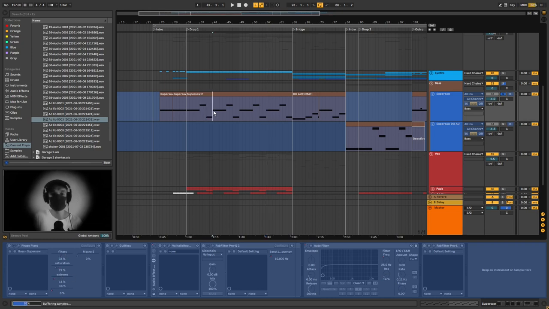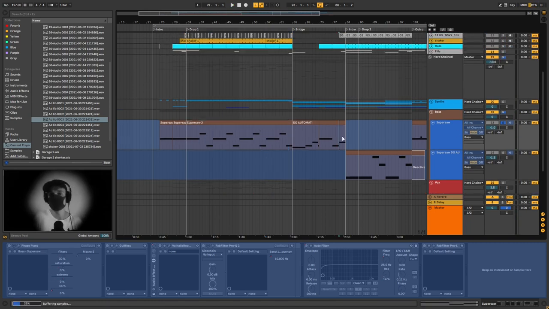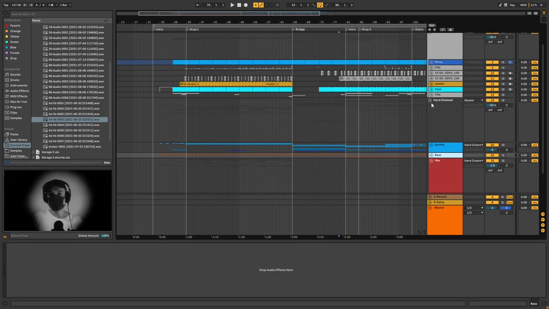And if you listen to the very beginning of the drop, it sounds like this. And towards the end, it gets crazier and crazier, all in the hope of creating some more energy towards the end of the drop. So let's now move on to the bridge.